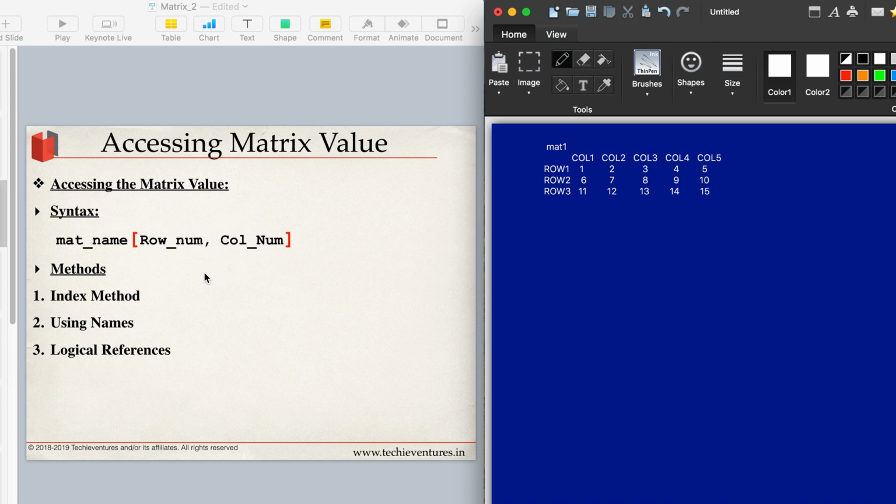Now basically there are three methods using which the matrix value can be accessed. One is the index method. Index method is nothing but the position. As I gave you the example for accessing 6, I gave you second row and first column, which is 2 comma 1. So I'm specifying the index, that is nothing but the position of this particular value.